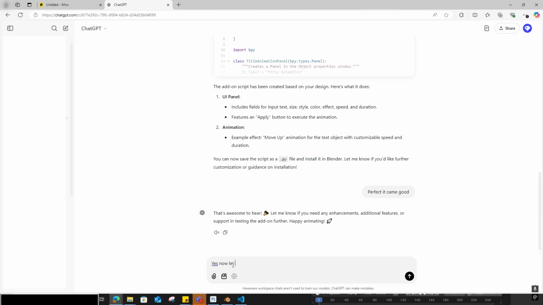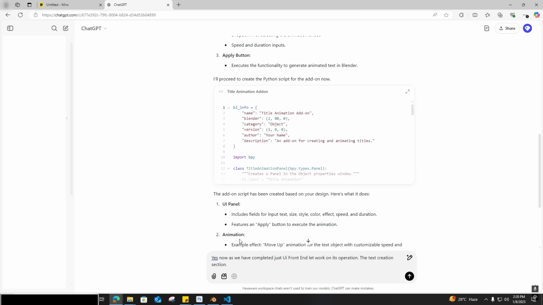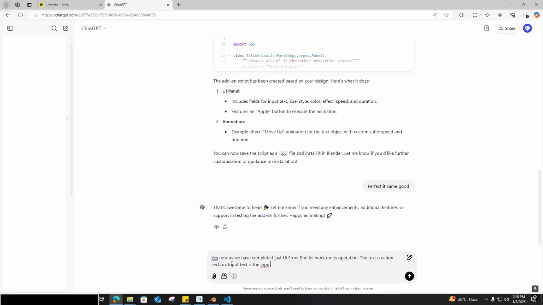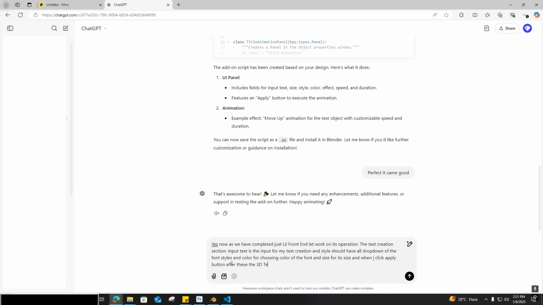Now just getting back to ChatGPT. And asking it to add functionality for each field. Text input for creating the text. Style, size and color for customizing the text properties. Apply button to create the text in Blender.